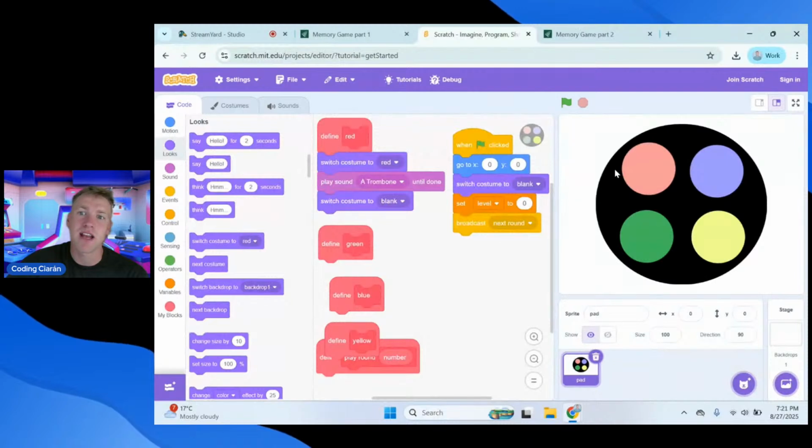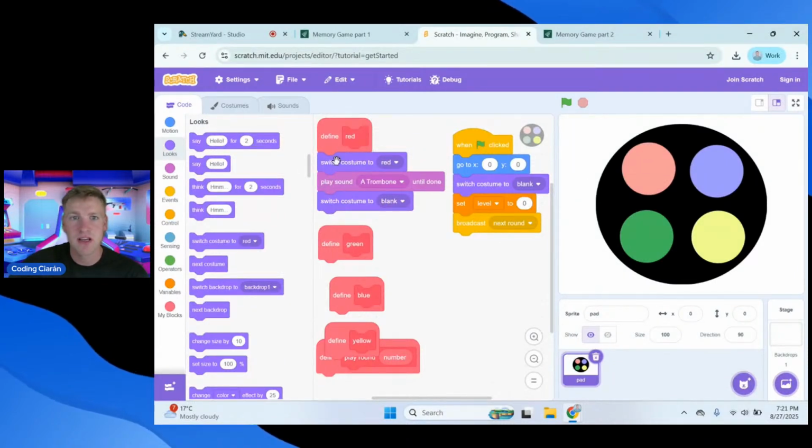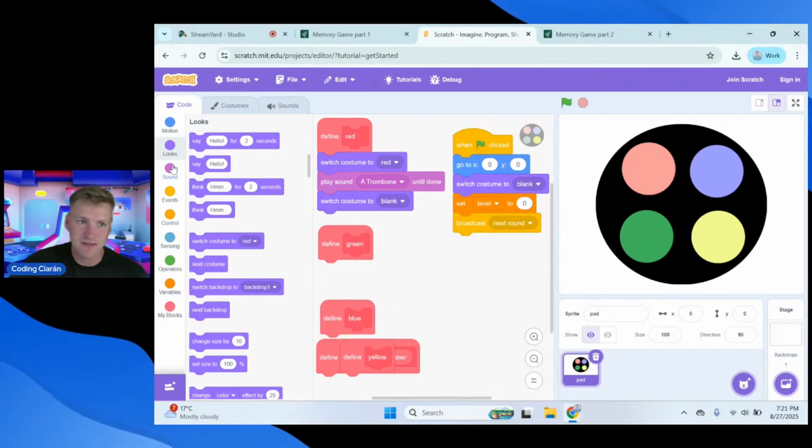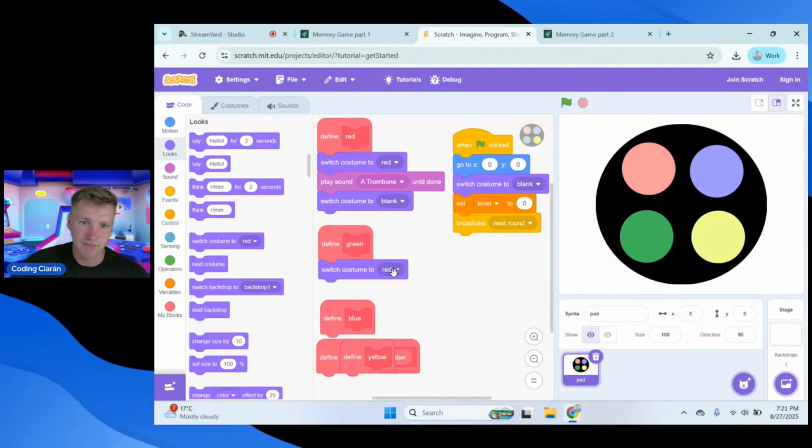Now, so that means when red happens, it goes to the red's costume, which obviously the red is lit up, plays the sound, and then goes back to normal. When green happens, guess what happens? We're going to switch costume to green.